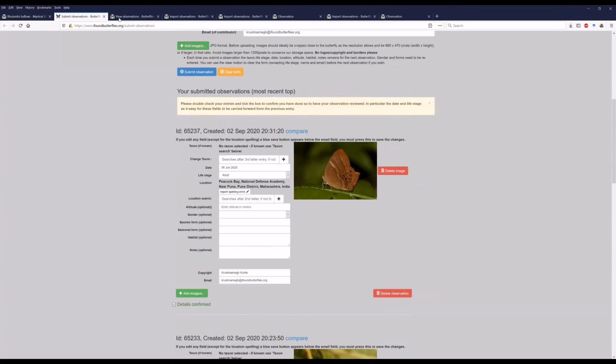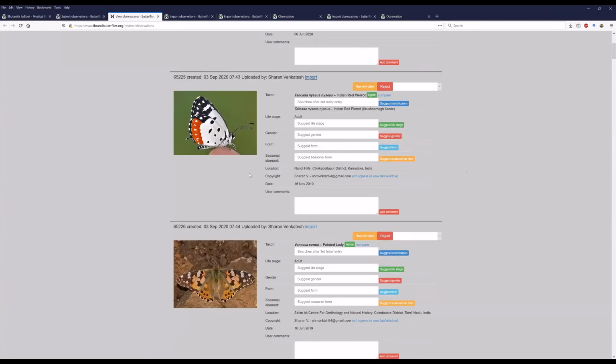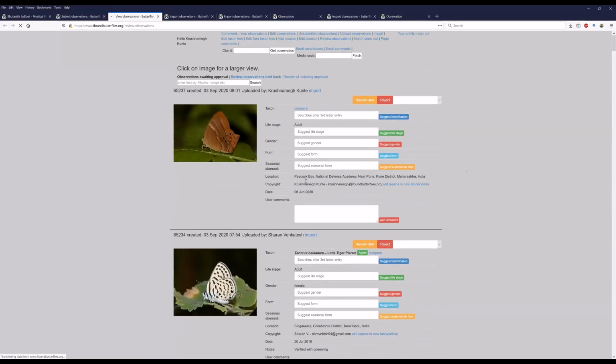There I go. Okay, so now you see that location is given here. This is how you add new locations. So again, I forgot who asked the question.